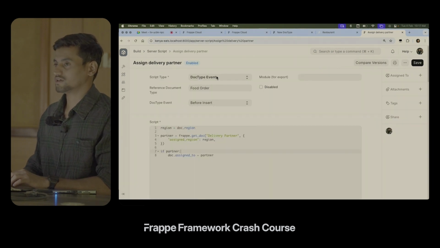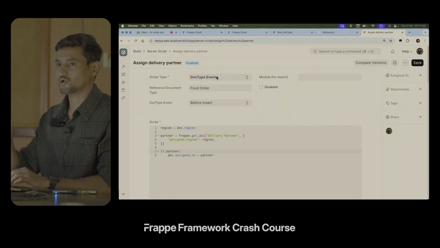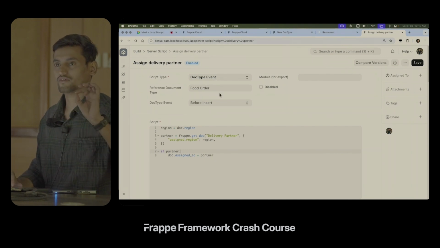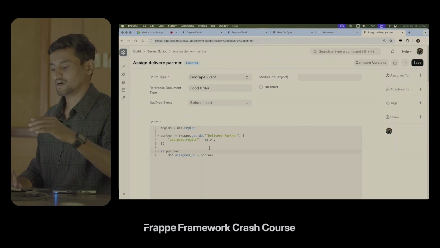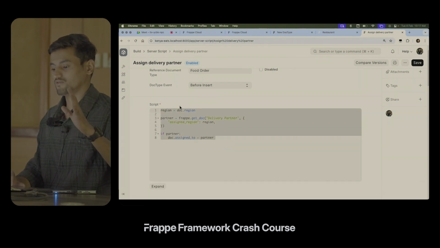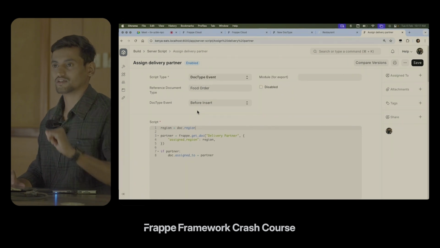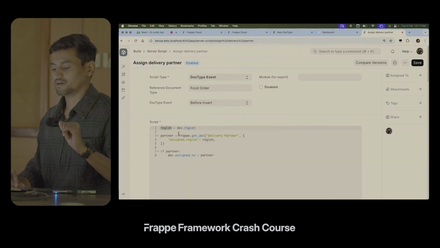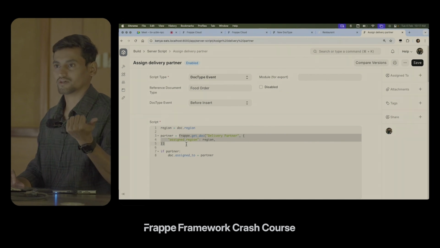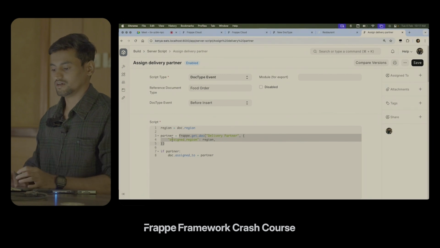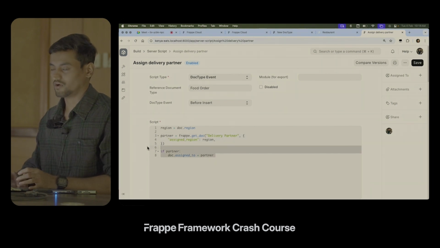So this is another feature where you can hook on to the life cycle of a document. What it says is, whenever a food order is created, before inserting into the database, run this script. This script checks for the region that is set in the food order, and based on that it gets the partner in that region, and then that partner gets assigned to that order.